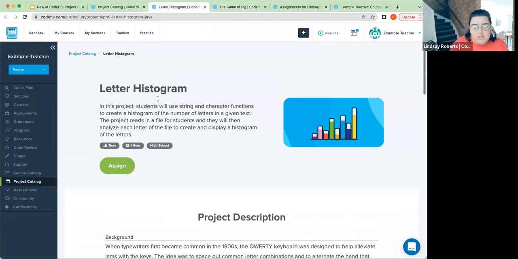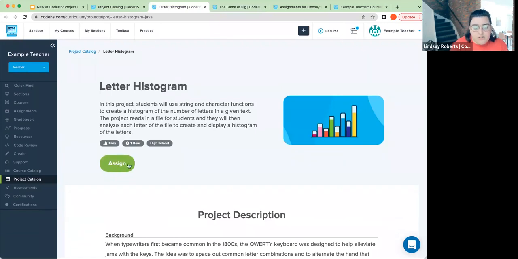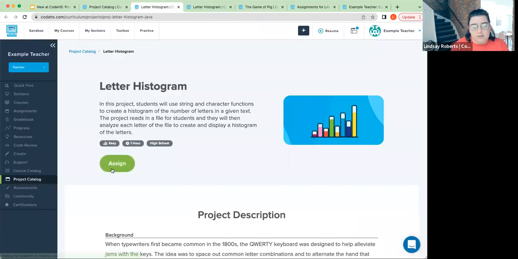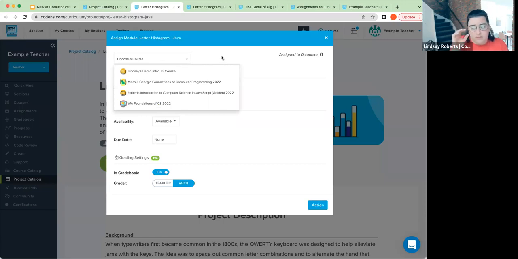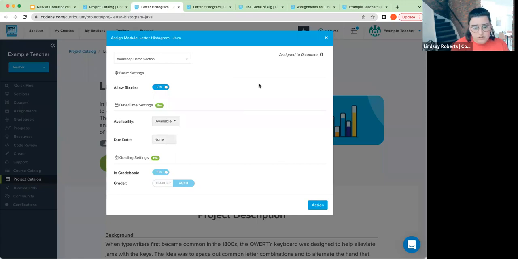So when I go to any of these projects, I can assign straight from the project. I'll see this assign button right here. So again, if I go to the project catalog, I pick a project, I will see that assign button show up here. I can click assign. And then I get what I would normally see when I'm adding an assignment from another course. If you've used supplemental material before, I can pick which course I want to add it to. And then if I have a pro account, I can edit some of these features down here and then click assign.